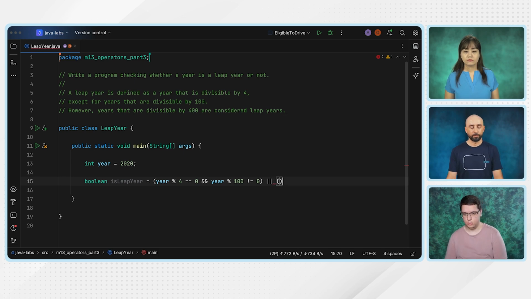Okay, let me continue. So the last condition is if I divide the year with 400, if there is no remainder left, again, it's a leap year, right? So same thing here, but this time I'm gonna use 400 and it should be equal to 0. So yeah, this is gonna give me the result. Basically, if either one of the conditions is true, it is a leap year, right? Either left side or right side. If one of them is true, it's gonna be the leap year.